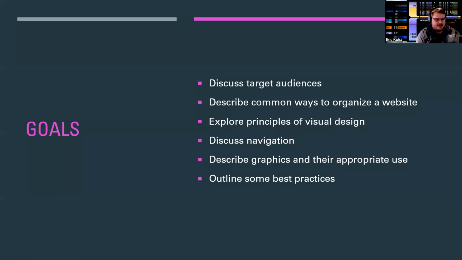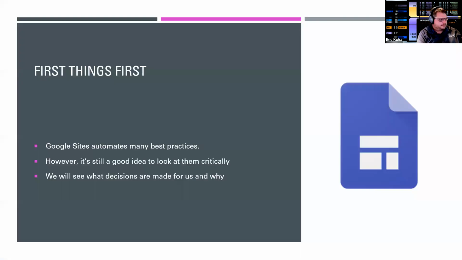It's actually a pretty fun thing to look at. Then graphics and how to use them appropriately and maintain ADA compliance. And there's a list of best practices on the actual text page that are kind of interesting. We'll also look at some of the ways in which Google Sites does a lot of this stuff for you, which is pretty cool.